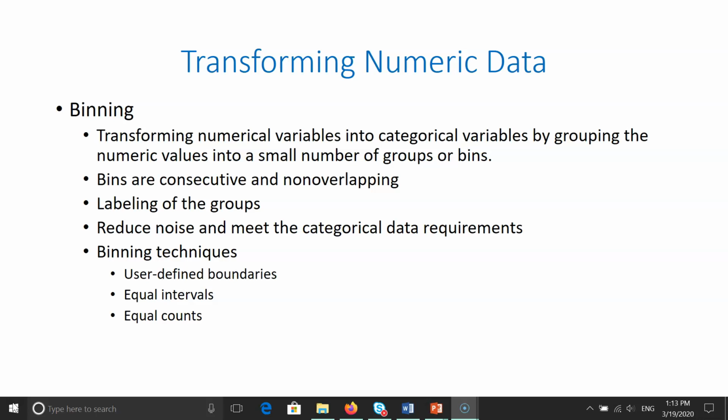And it's important to create labels for these bins or groups in order to differentiate them from each other. Binning is a technique that's often used to help us transform numeric variables into categorical variables in order to meet the needs of the analytics technique. But also at the same time, binning can help us reduce noise in the data. There are three primary binning techniques: user-defined boundaries, equal intervals, and equal counts.